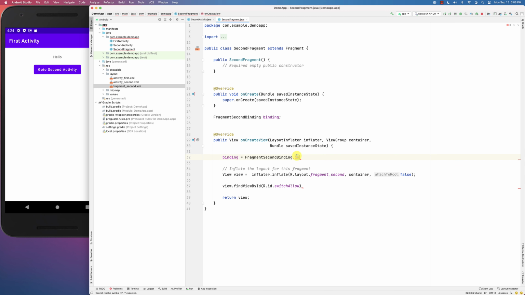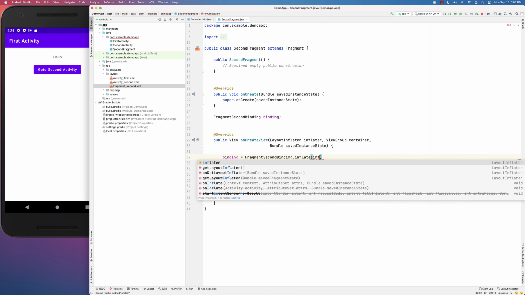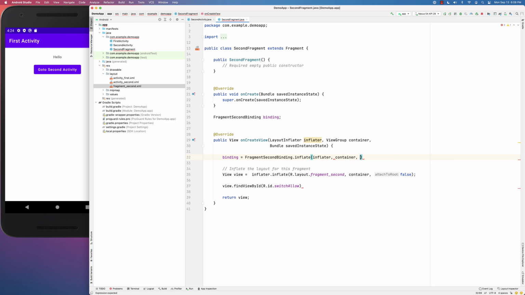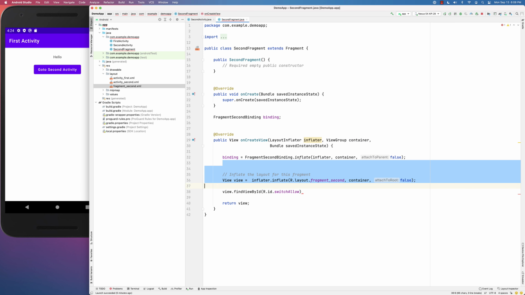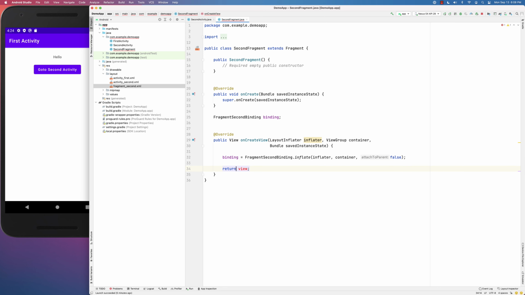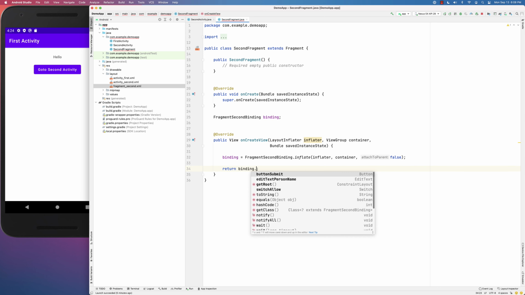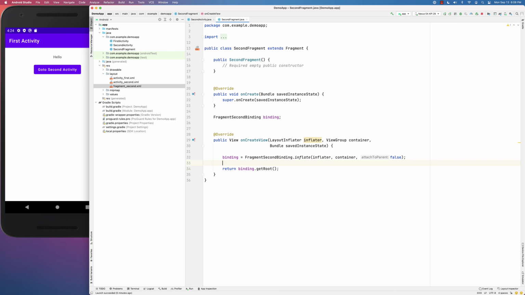But this inflator has inflate. The first thing is an inflator. Okay, inflator. Second one is the container, and then false. Don't attach it to the container. Here it is. You give it the binder, right? Now we want to return a view. To return the view, you say binding dot get root, which is the root element of the view. So that's how you do this.